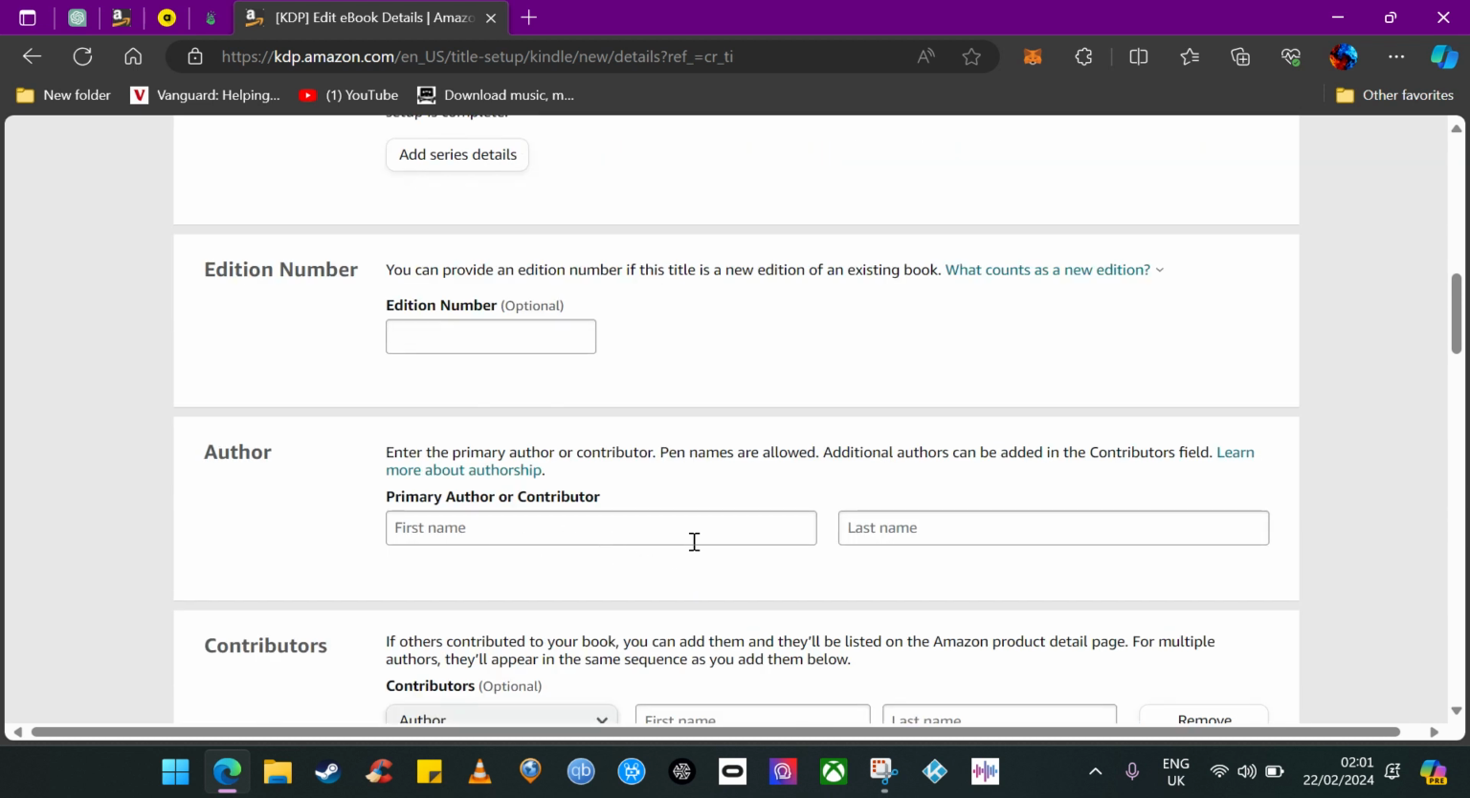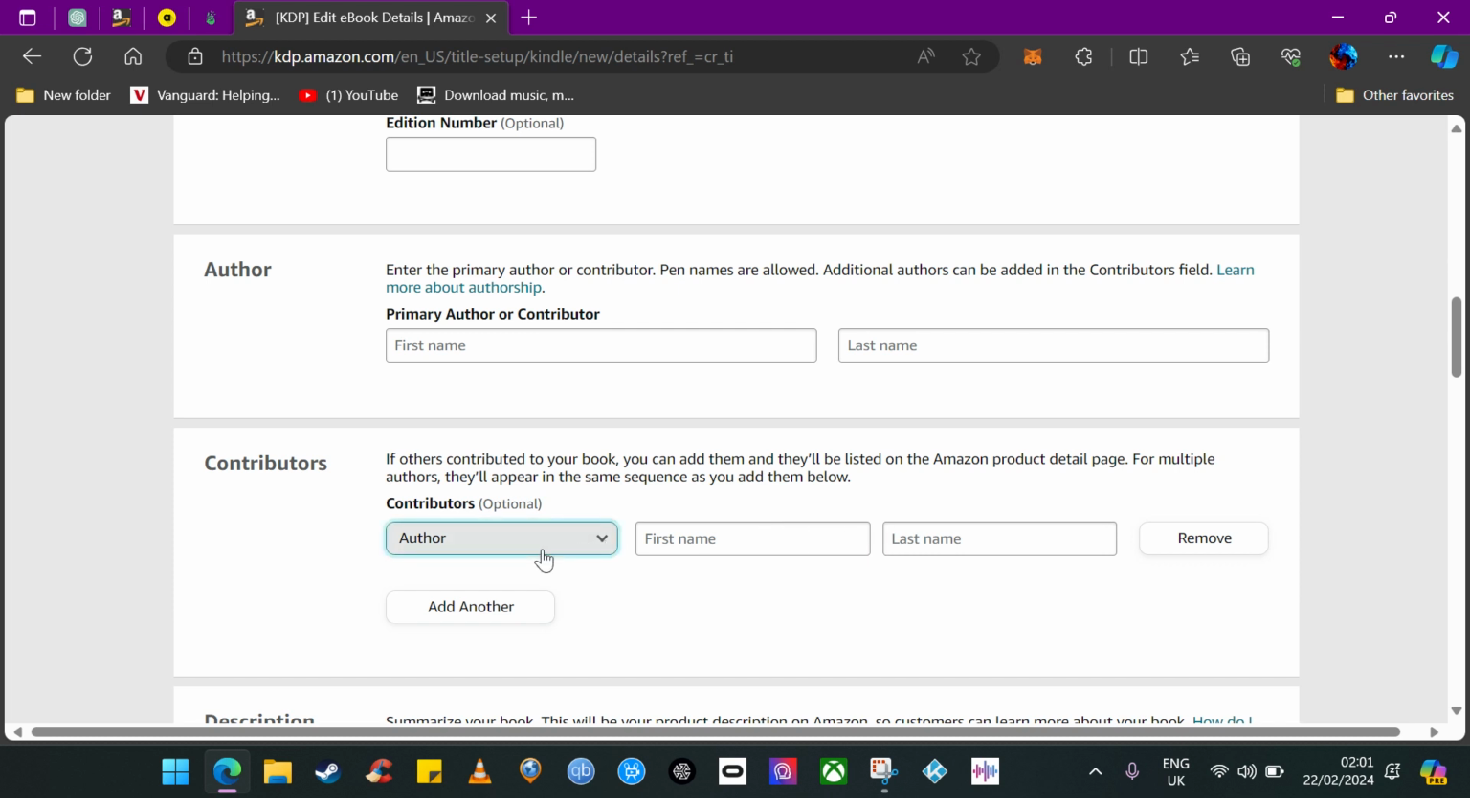Your author's name, so you can either choose your own name or obviously if you've got a pen name that you like to use, you can put that in there, so you go ahead and do that. Any contributors for people who've maybe done the book cover, so if you know someone who's a good artist who's designed the book cover for you, you'd put illustrator and their first and last name. This is optional, but if you're a good person, you would anyway, wouldn't you?